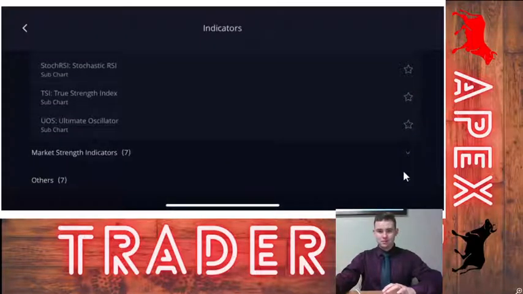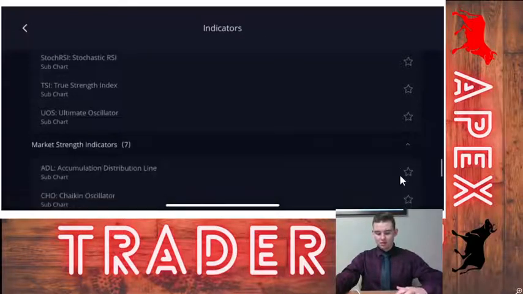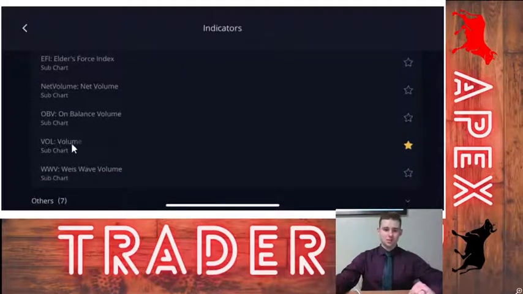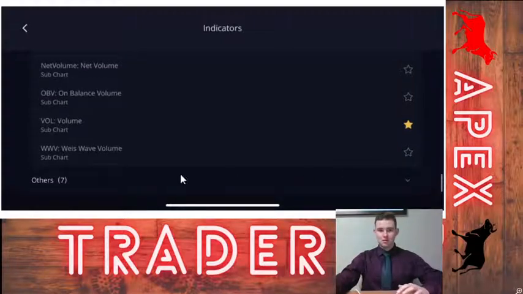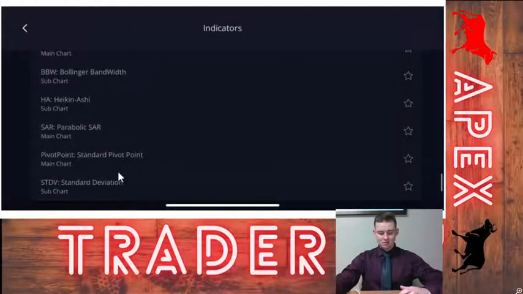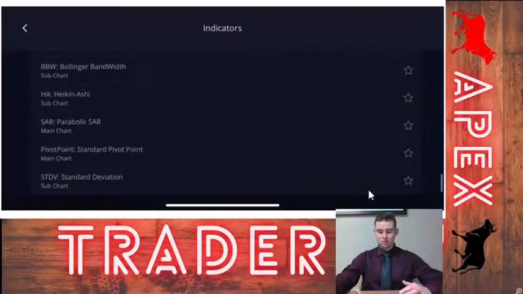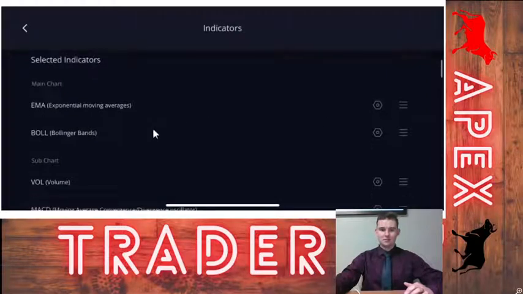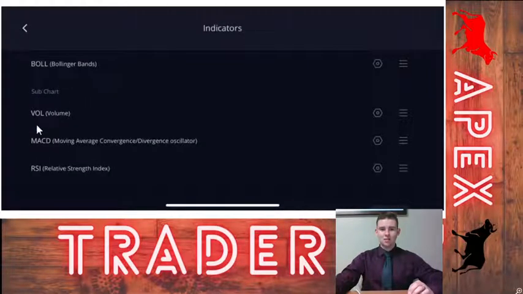And then the market strength indicators, I don't believe that there are any we need in there. I am sorry. You do. You need volume. Go ahead and star volume for me. And below there is a column that has 7 others, and you don't need it. So scroll all the way back up to the top to where you now have exactly what you need. You have the EMA and the Bollinger Bands, and then under the subchart you have the volume, the MACD, and the RSI.